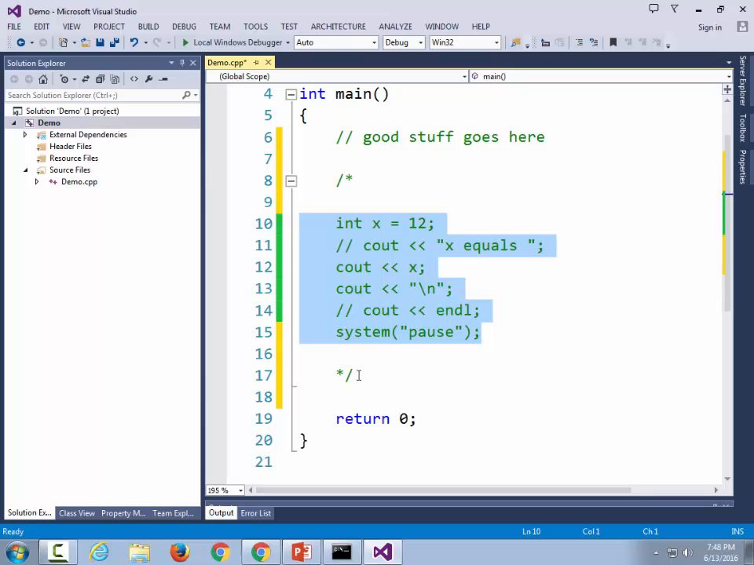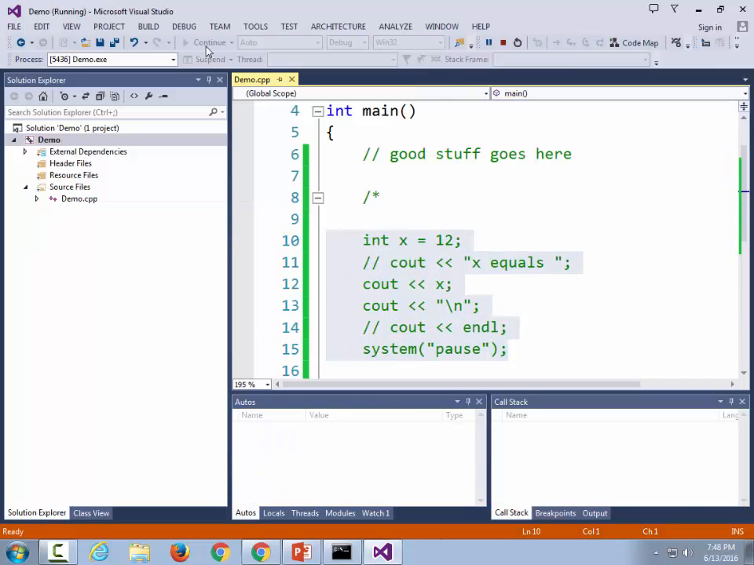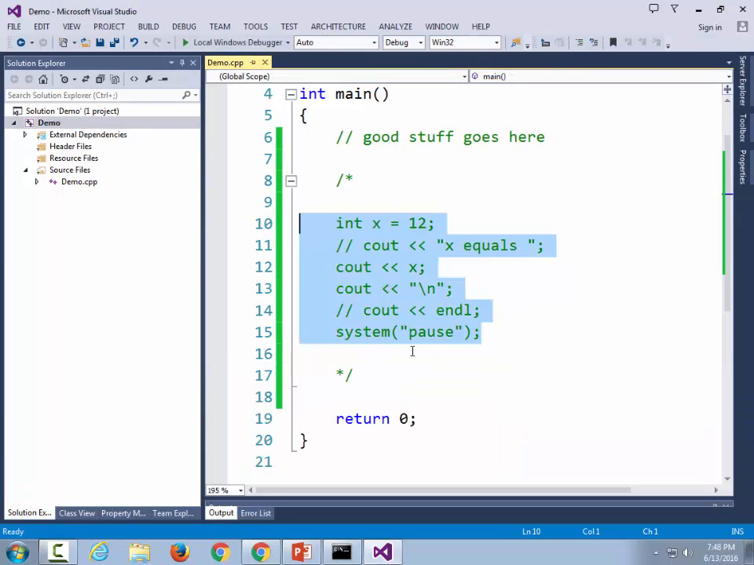Now the program's not going to do anything. We commented the whole thing out. You're never going to comment out your entire program, but that's just to show you. So when I ran it, it didn't do anything. In fact, since I commented out pause, it didn't even execute the pause statement and say hit any key to continue.